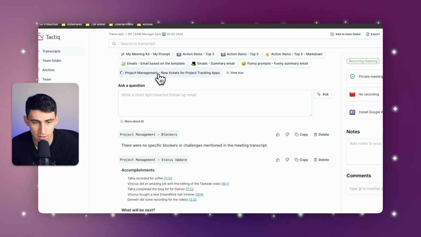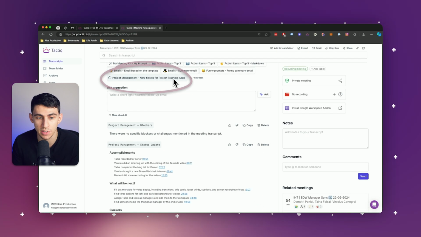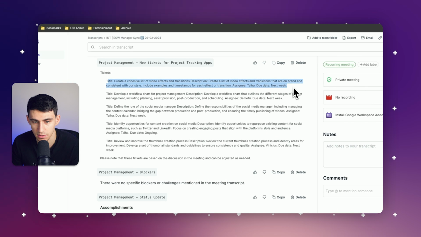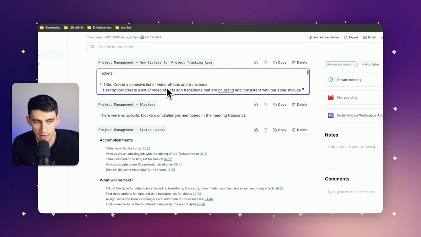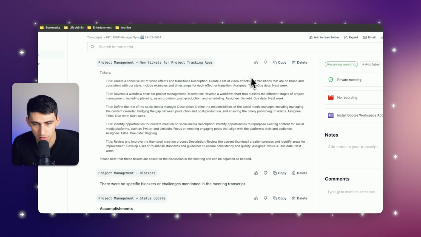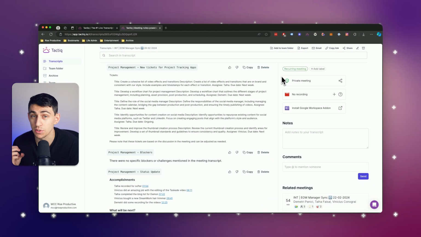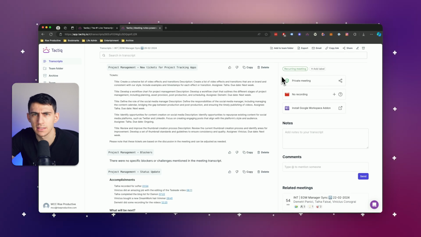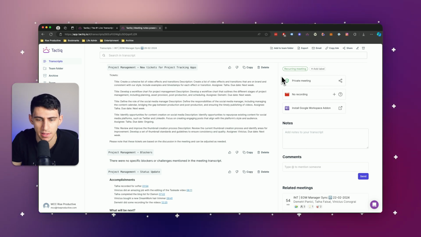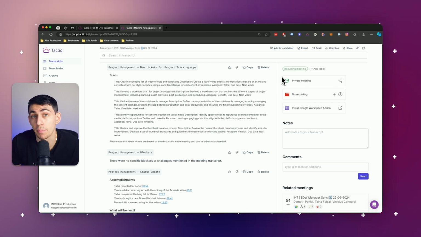And last but not least, this is a project management, new tickets for project management tracking apps, which essentially can be used to take this, and you can obviously copy this text in any way that you want or edit it, but it gives you a title, description, the assignee, and the due date. This makes it really easy to just figure out, okay, what tasks and action items do I need to put in like a project management system? Quickly take and copy these out and input it into the proper systems that you have. Like for me, I use Notion or whatever works best for you.